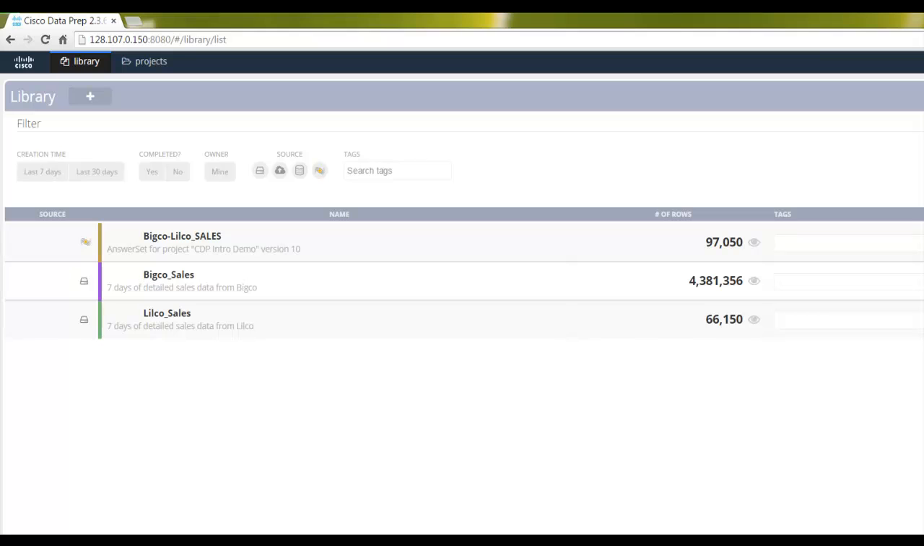Now that my data is in the CDP library, I can begin using it in a project. A project provides me with my own personal sandbox, allowing me to rearrange and modify the data without affecting other users who may need the data in their own projects. That would be more difficult to do if I were using data on a database.